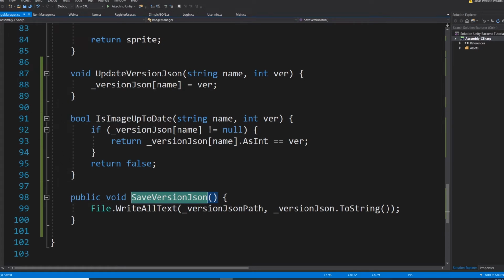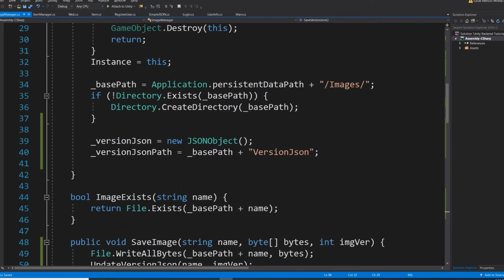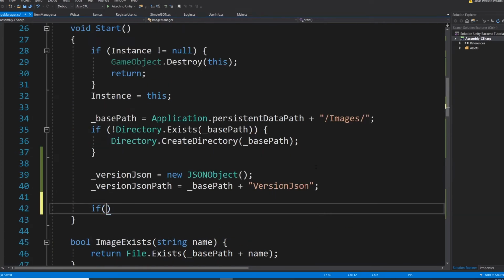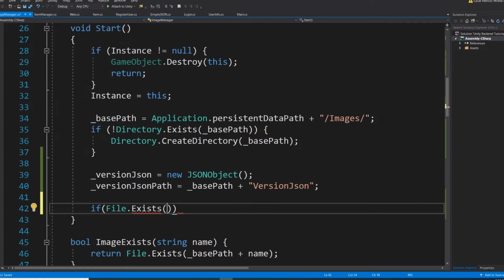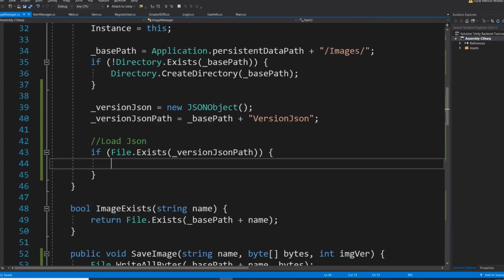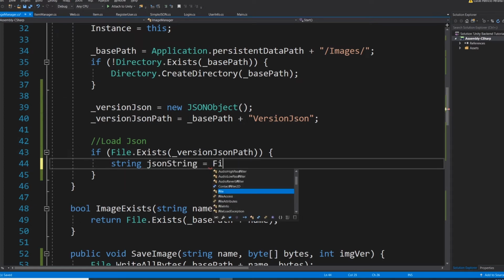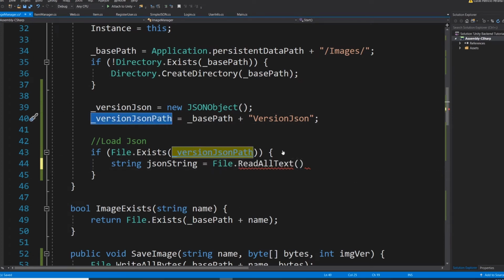Now we also need to load it, and we're just going to load it here on start. So if file exists, we are looking for this JSON, right? If this version JSON file exists, then we're going to load it. And how do we load it? Well, first of all, we create a string based on the file. Let's call it JSON string equals file dot read all text, and the path to that text is version JSON path.